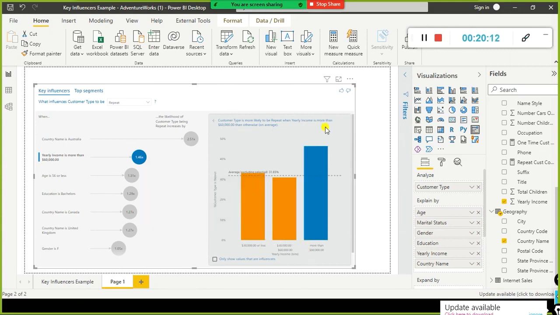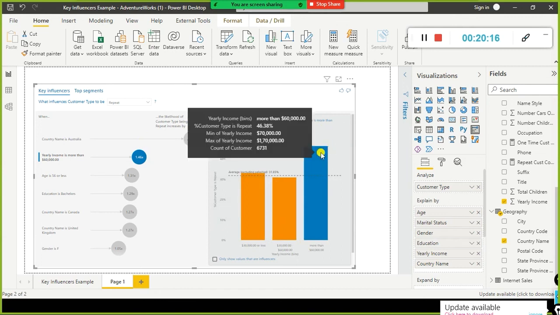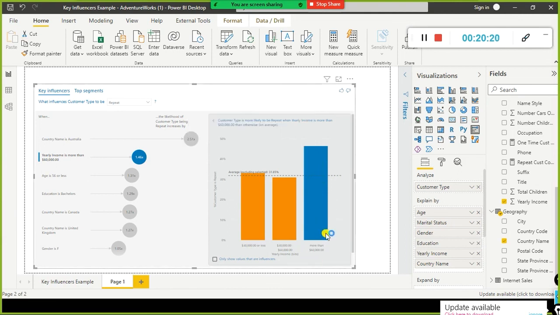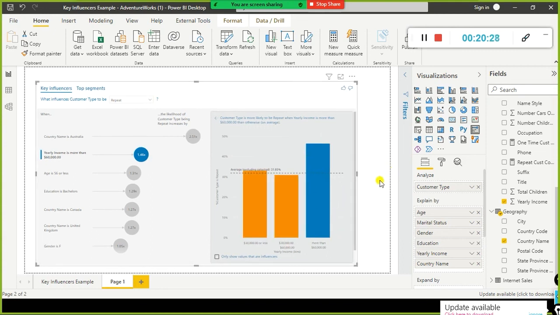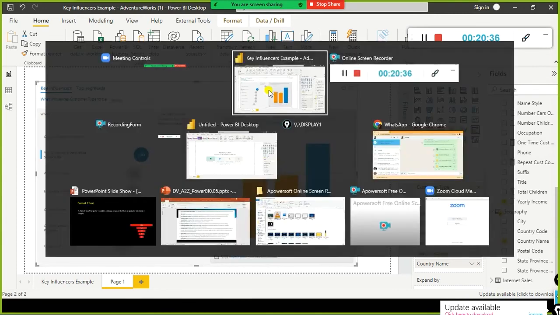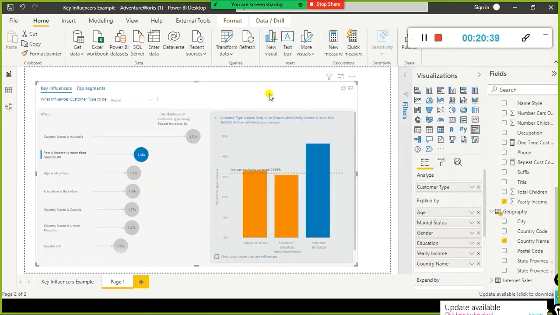But here, even if you give a discount or any special offer, or if you launch or introduce any new product, you can target these customers. These customers are more likely to purchase because their income is very high. Got it? So these are the analyses that you can do. Marketing people, this is very much helpful. Got it? So hope you understood the potential of using the key influencers visual.